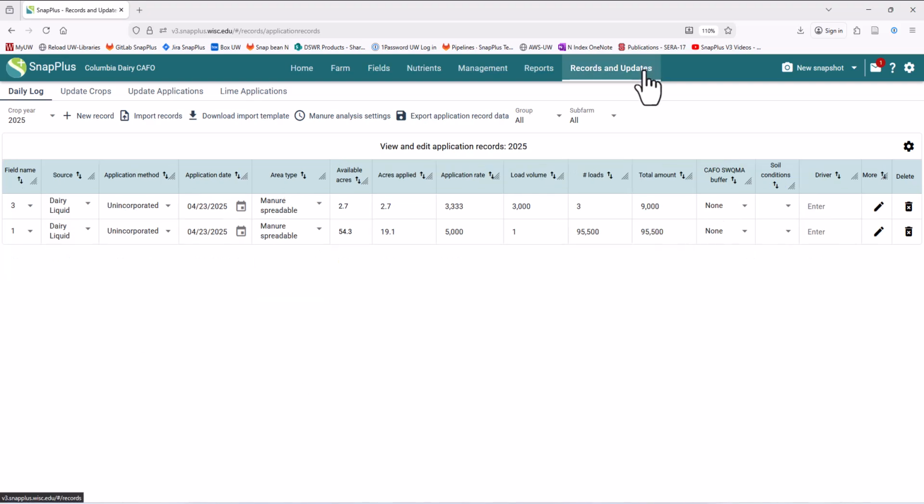In my example, I've clicked on Records and Updates and selected Daily Log. Daily Log entries that were saved to your SnapPlus version 2 database are imported and visible by crop year by selecting the appropriate crop year here on the left-hand side. Similar to Lime applications, you have the opportunity to add daily log records by hand by clicking the New Record button, or to import them as a spreadsheet. Let's go through an example of how to import them as a spreadsheet.